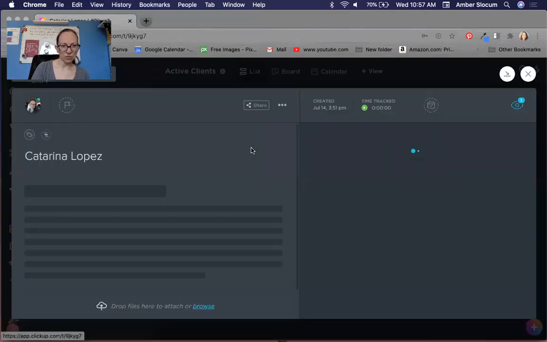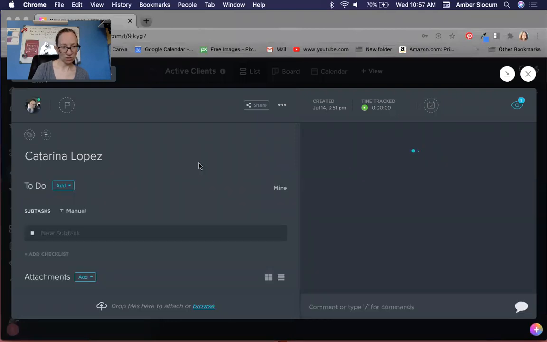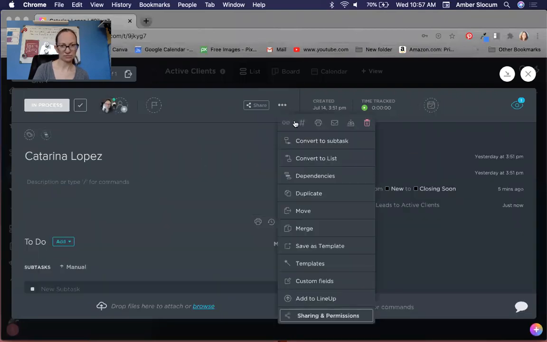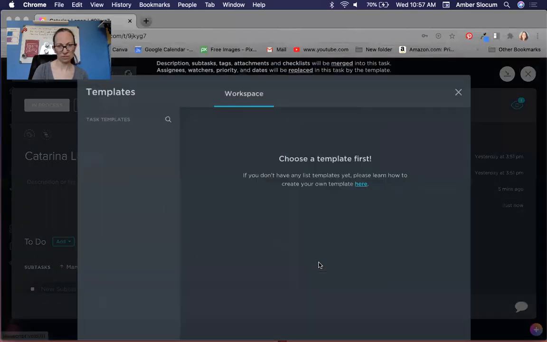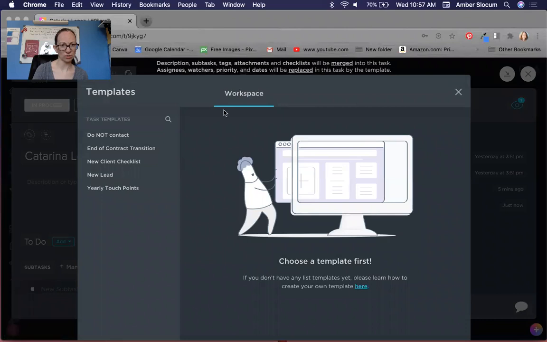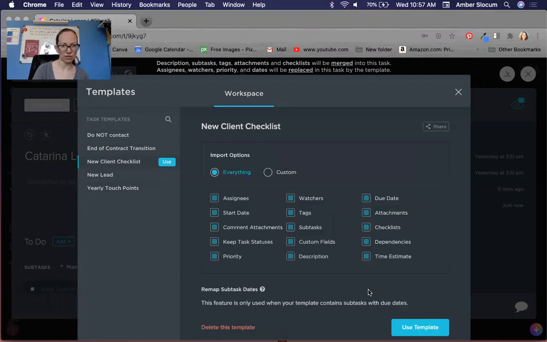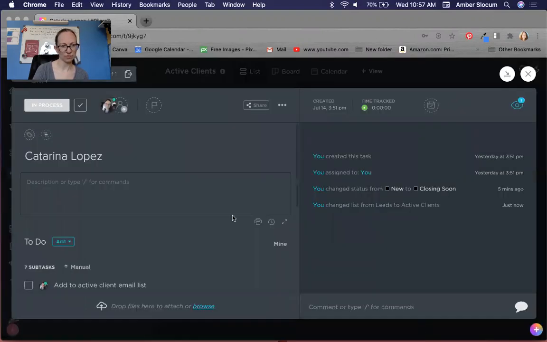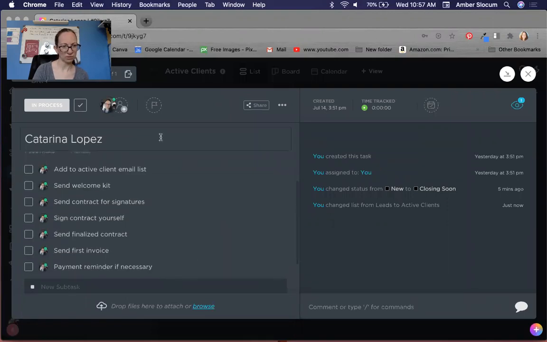So back in list mode, what we're going to do is now we're going to import that template. So we're going to click on templates, and this is the templates within this workspace. We are going to do the new client checklist, and we're going to use that. And now you see that everything popped up, right? And what we would do is in here, we would have a bunch of notes. We would have notes about their goals as a business owner. We would have notes about what they're planning to do with their business, lifestyle and personal concepts.